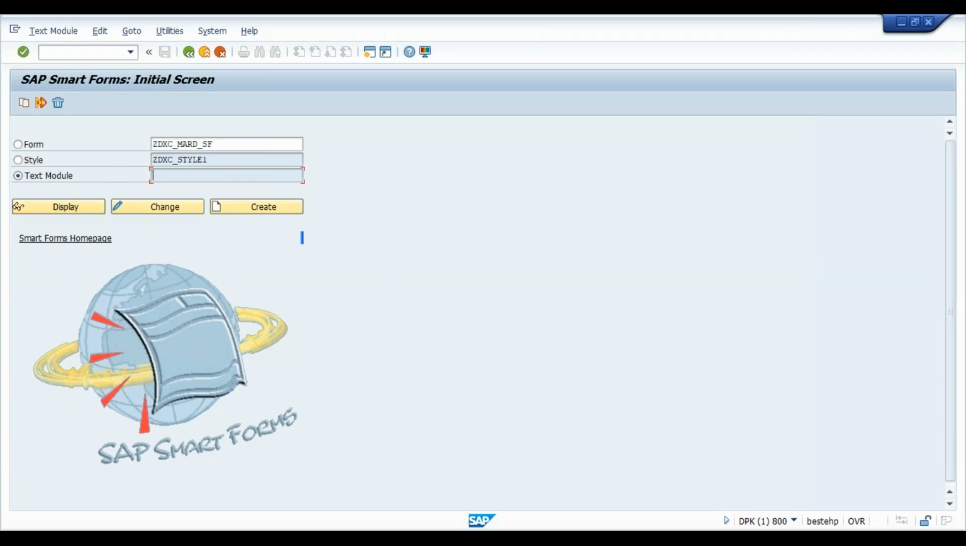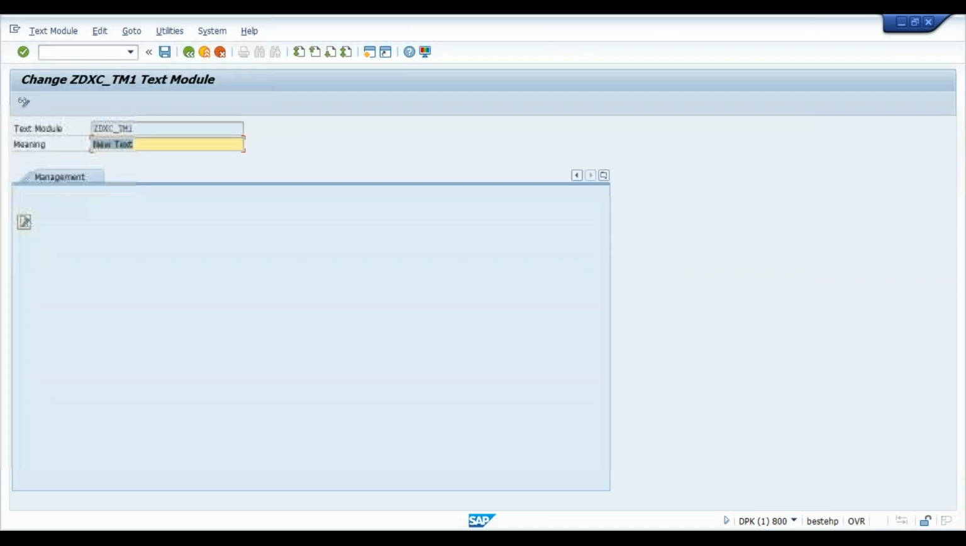If you have a lengthy message or lengthy information text, and we want to copy it and use it in multiple smartforms, we can do that. Style also, whatever style we have discussed now can be used in multiple programs, multiple smartforms. Go for zdxc underscore text module 1, create. Create text here.